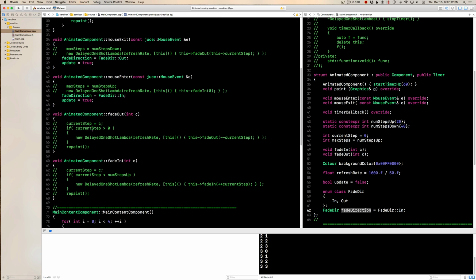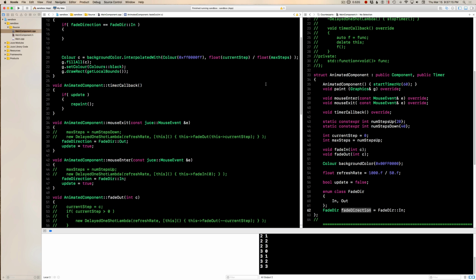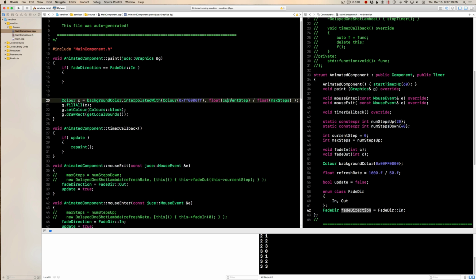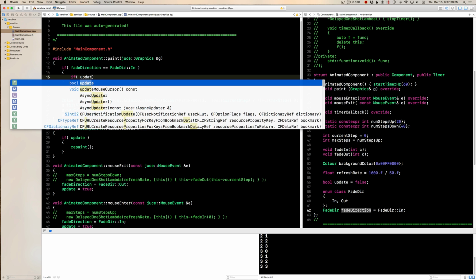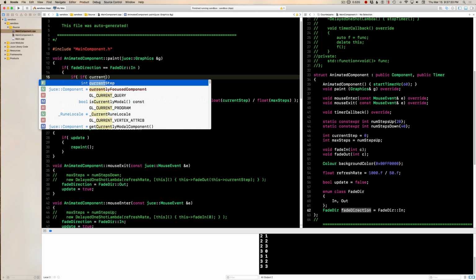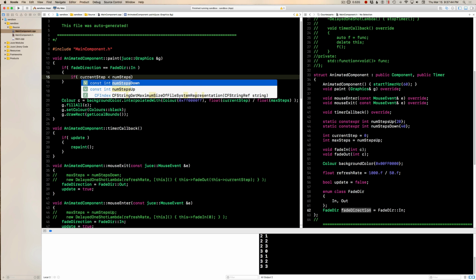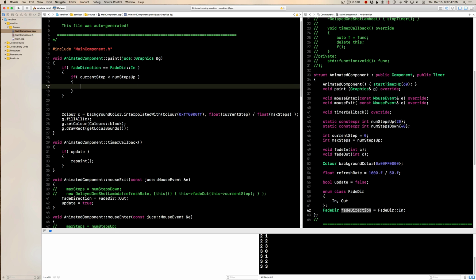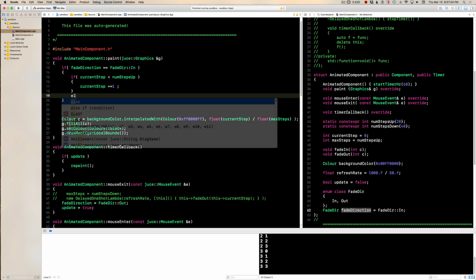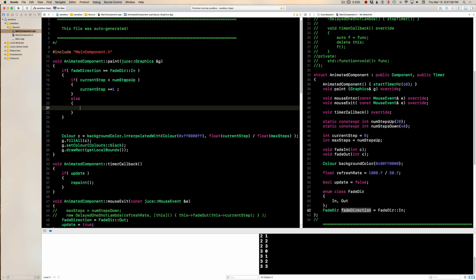We're going to adjust what max steps is. Before, we were doing our counting outside of paint, and paint was just using a static value. Whereas now, paint is going to actually do the calculation of our next step. If current step is less than num steps up, because we're fading in, we can increment current step plus equals 1. Else, current step is already set to num steps, so it means don't update anymore. Update equals false.